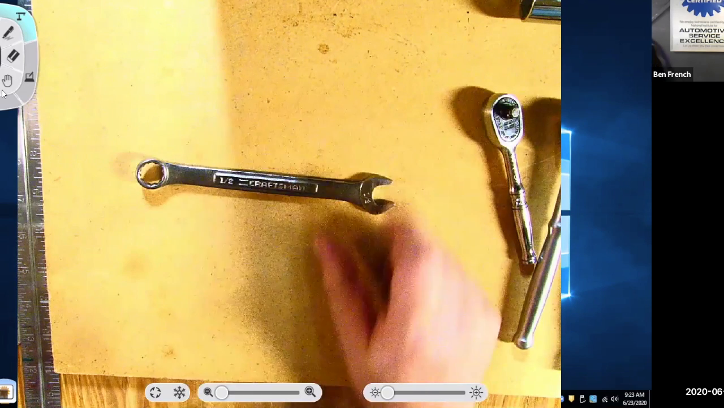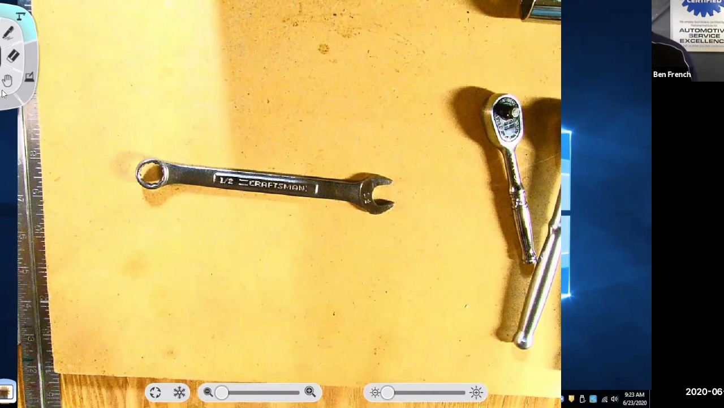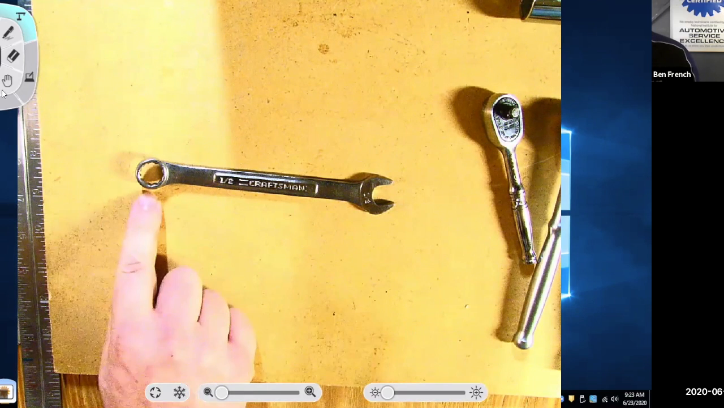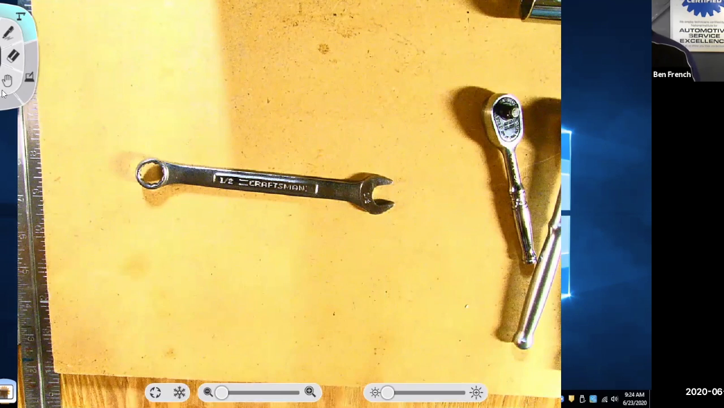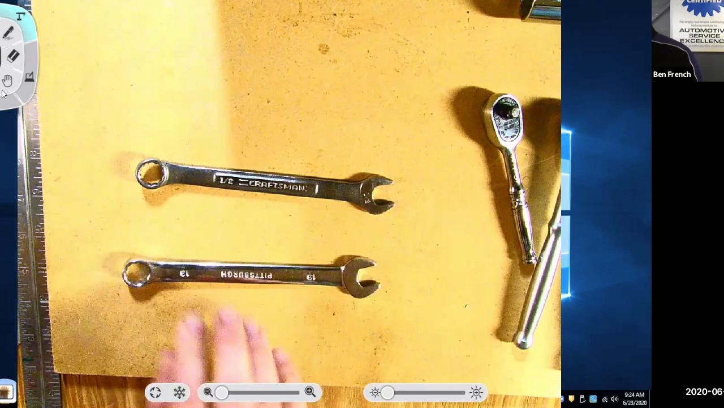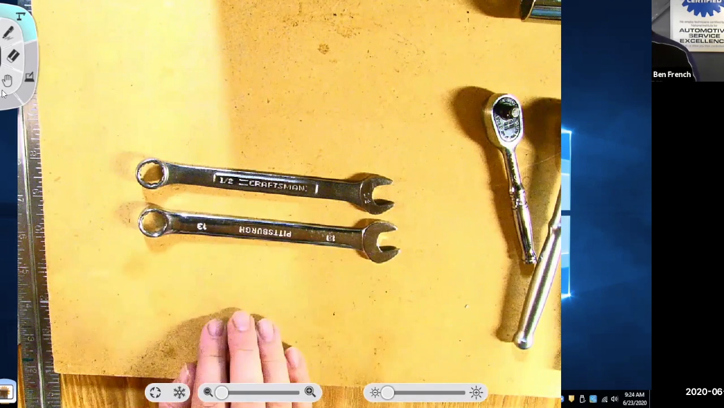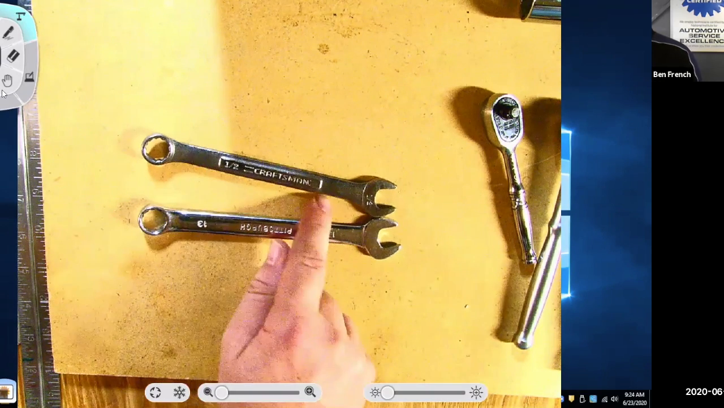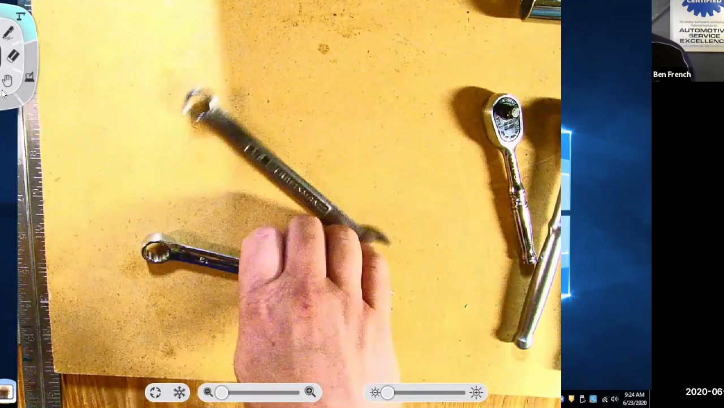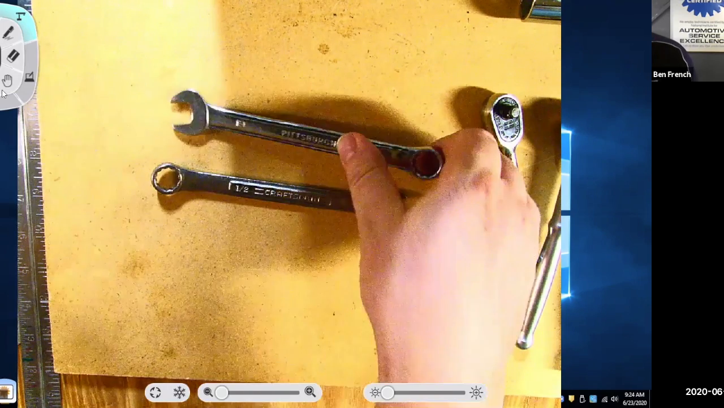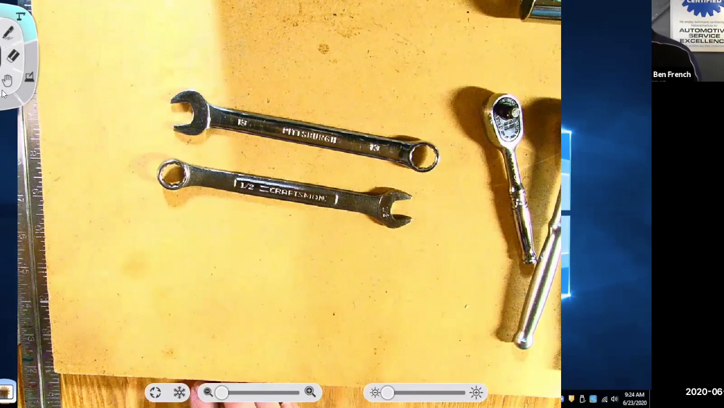So here I have a combination wrench. Why is it combination? Because I have my box end and my open end over here, right? Which is your most popular style of wrench. And I have it in fractional, 1/2 inch. I also have it in metric here, 13 millimeters. I'll flip that around, make it a little easier to see. So 1/2 inch and 13 millimeters.